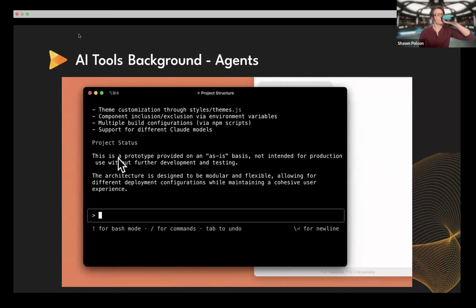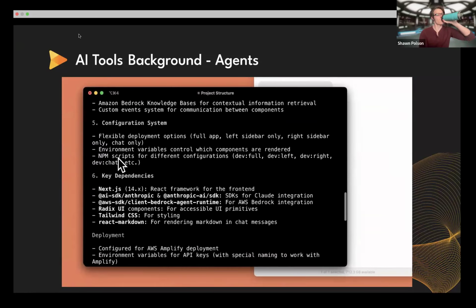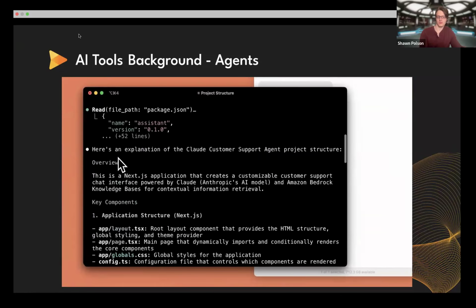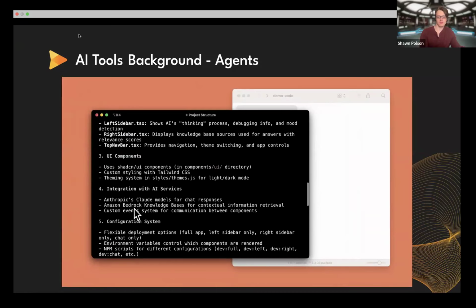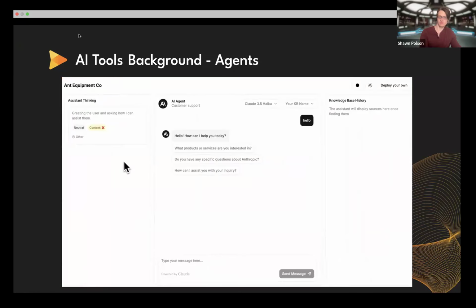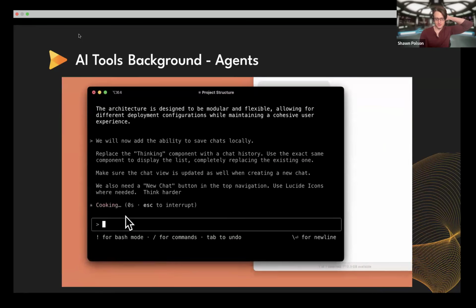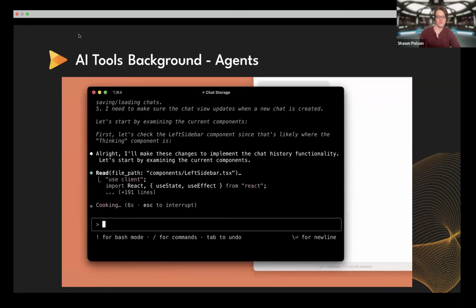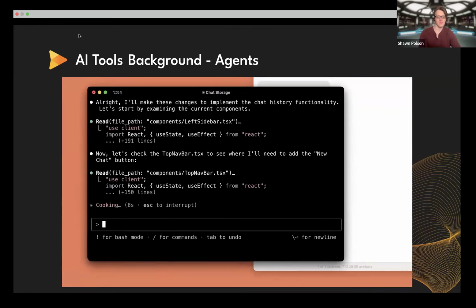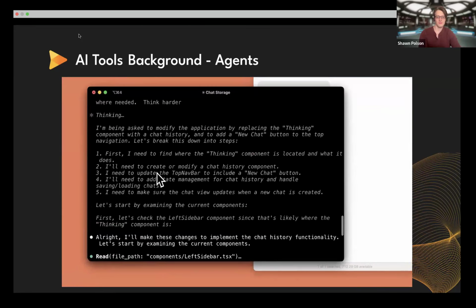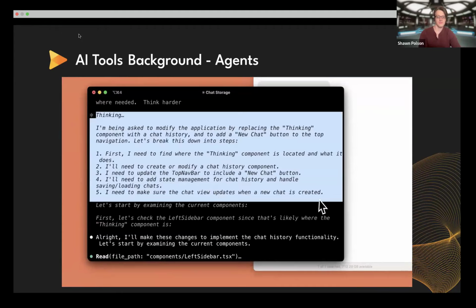Cool. Here's its final analysis. So say I was asked to replace this left sidebar with a chat history, and I'm also going to add a new chat button. I'm going to ask Claude to help me out here. We haven't specified any files or paths, and Claude's already finding the right files to update by itself. Claude can also show its thinking, and we can see how it's decided to tackle this problem.